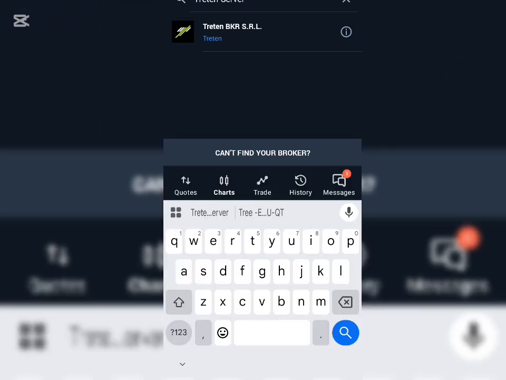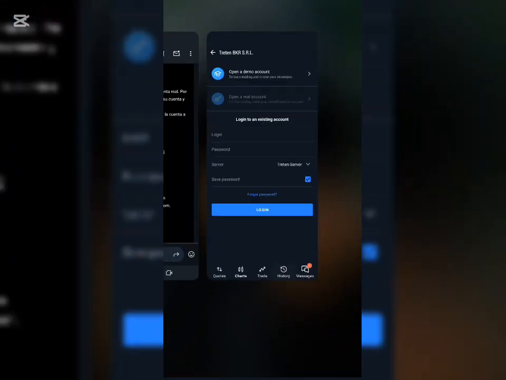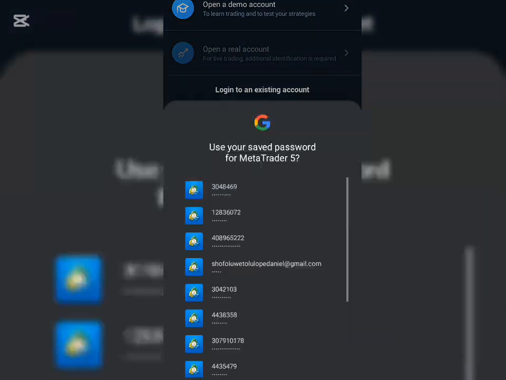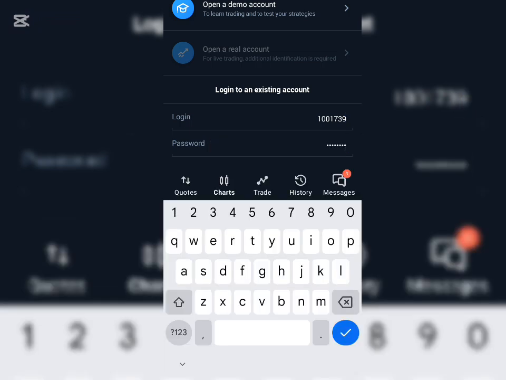Now I copied the server and pasted it here. You can see Trenton server. In case you don't see it well in your email, that's the name of the server we are going to use, Trenton server. You input it and go back to the email to copy your account number. Go back here, paste it, and I'll be doing the same thing for the password. You copy the password and come back here to paste it.